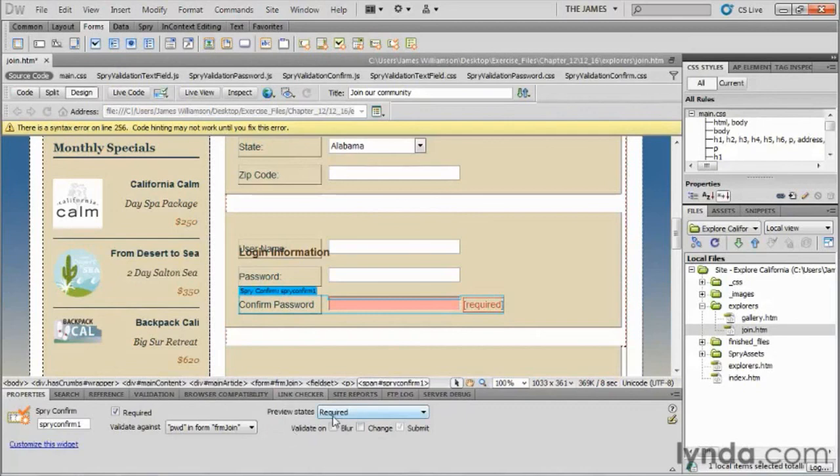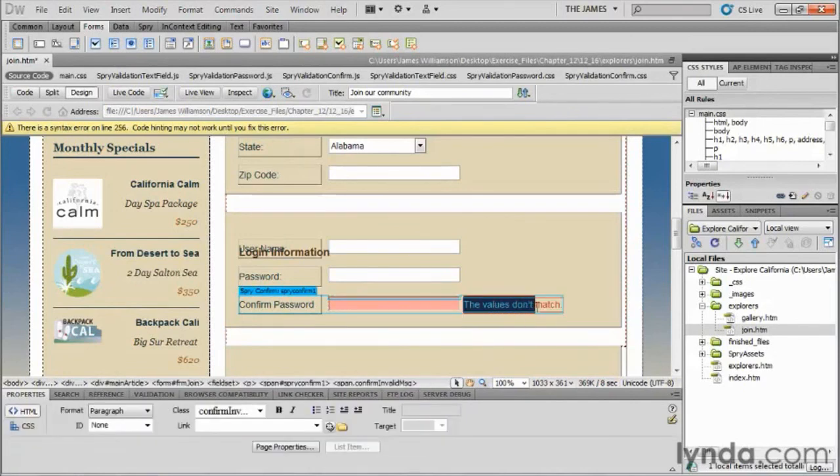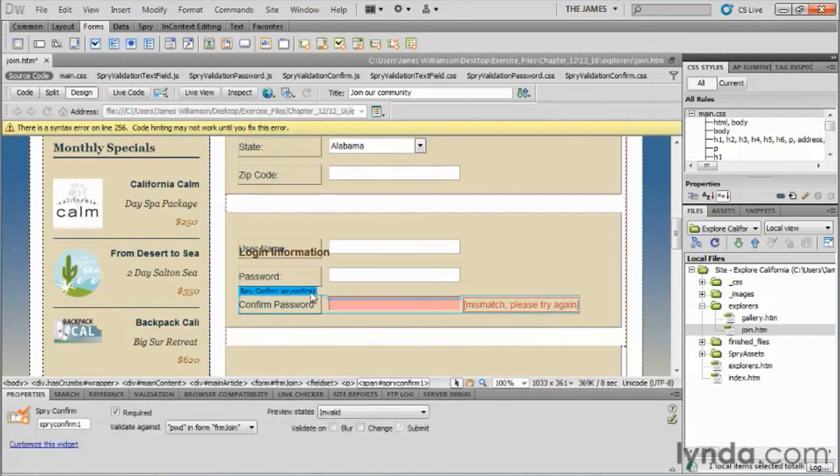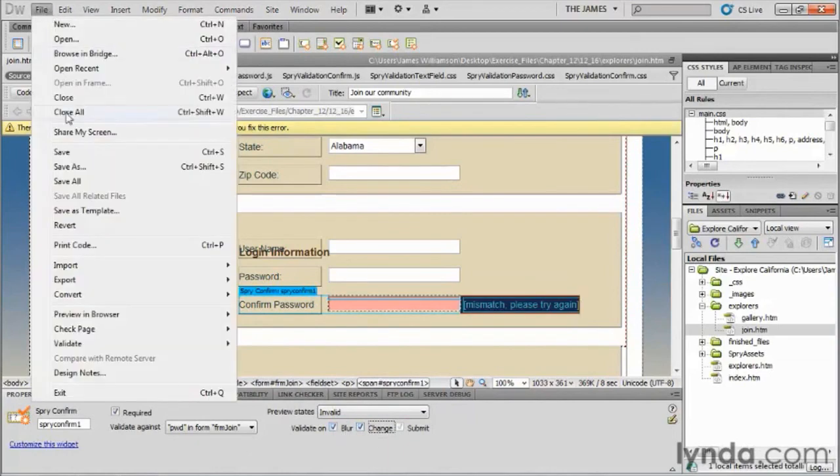And then finally, go down to the invalid. And instead of saying the values don't match, I'm just going to type in bracket mismatch, comma, please try again. I always like being polite, at least most of the time. There we go. And I'm going to validate that on blur and on change as well. Now I'm going to do a save all.